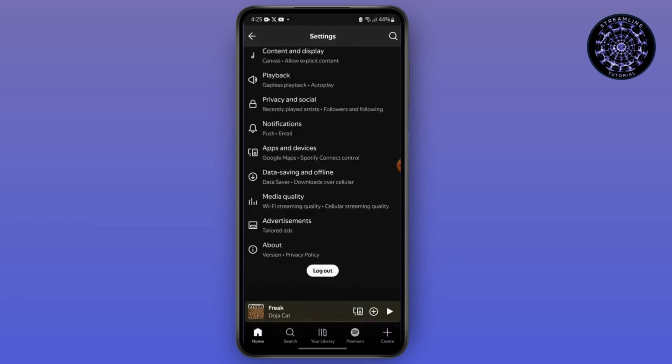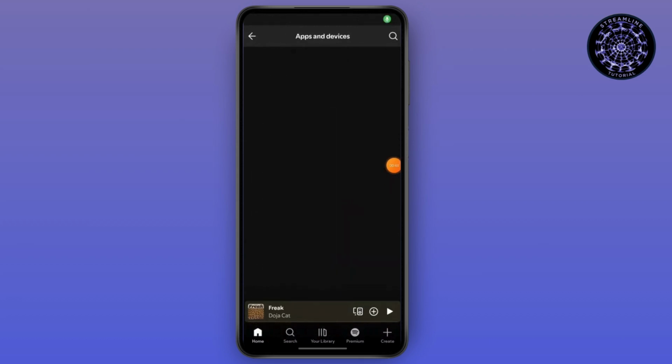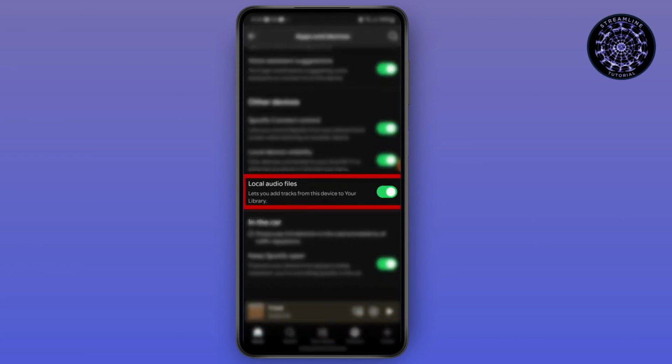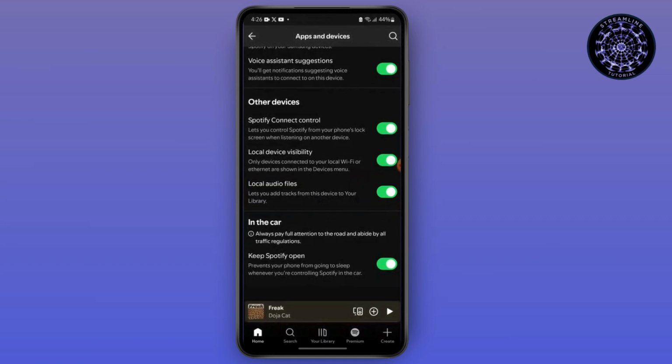If you cannot find it over here, go back. So you can go to apps and devices, scroll down, and then you will see an option of local audio files. Make sure you enable this, and then it will let you add tracks from your local device to your Spotify library. So yeah, that's it.